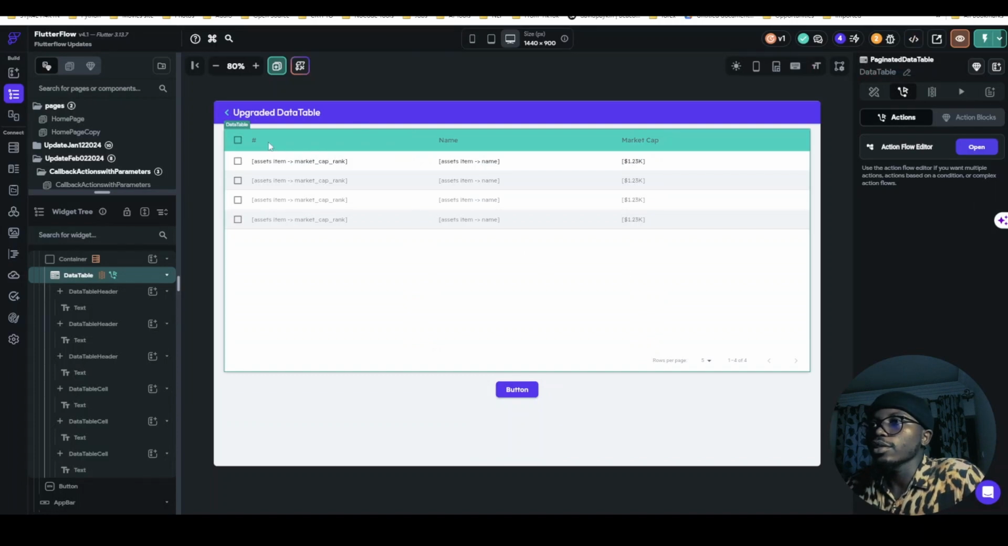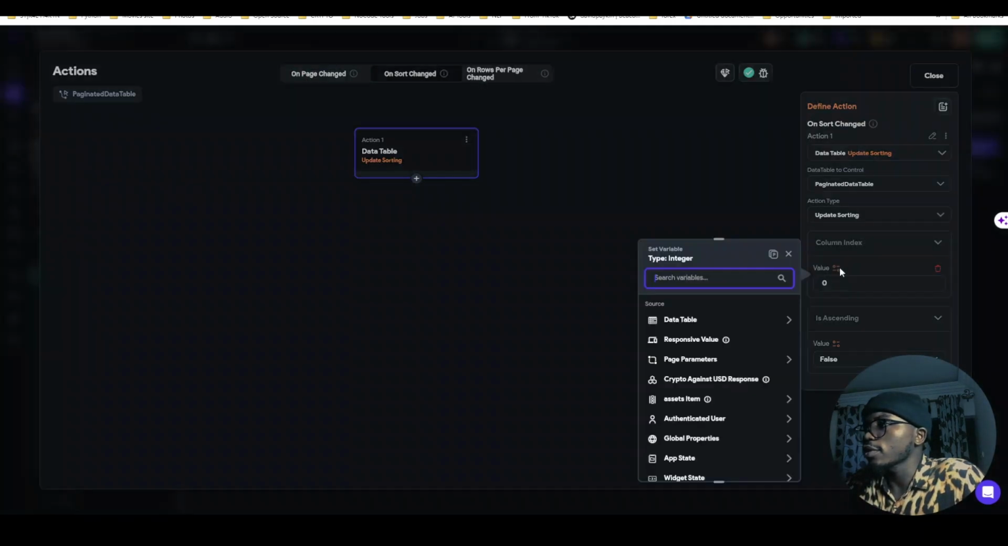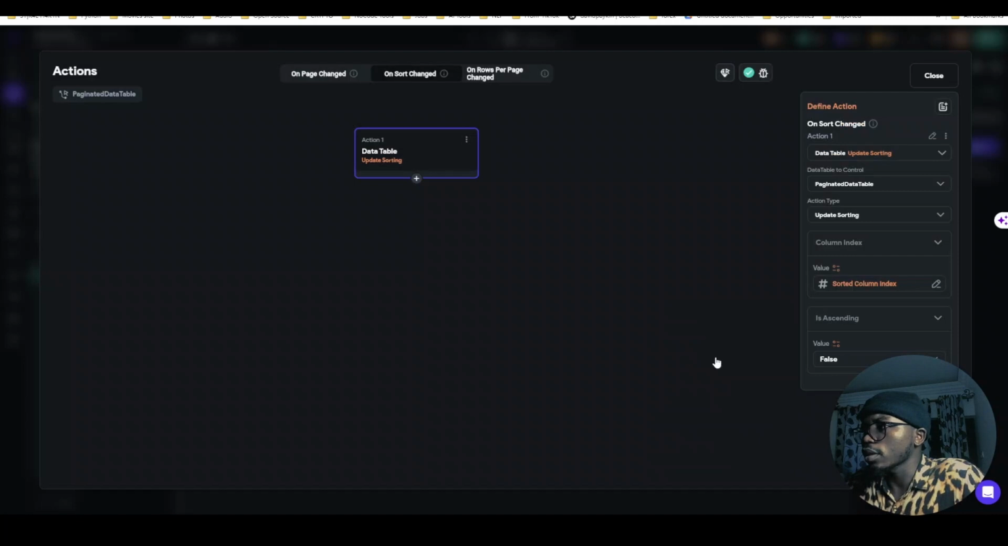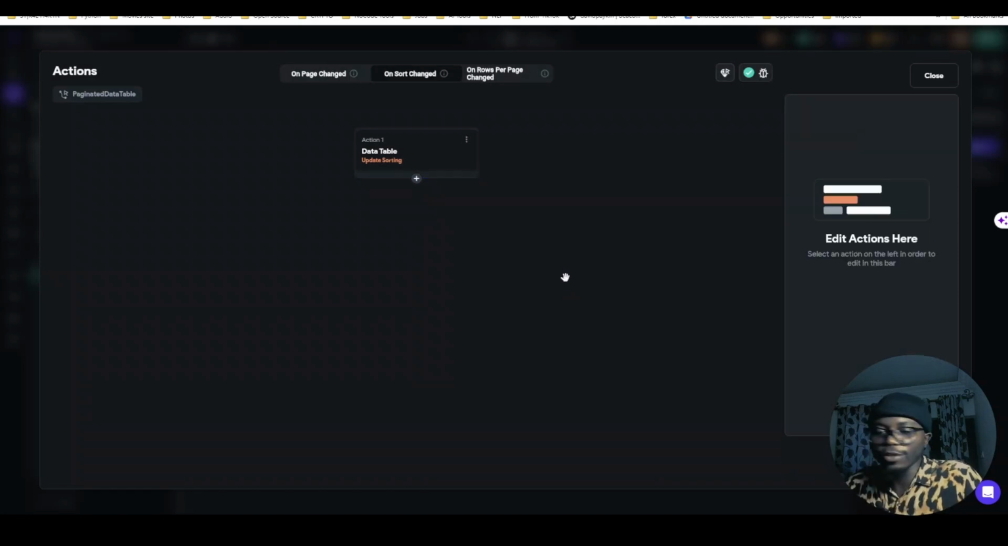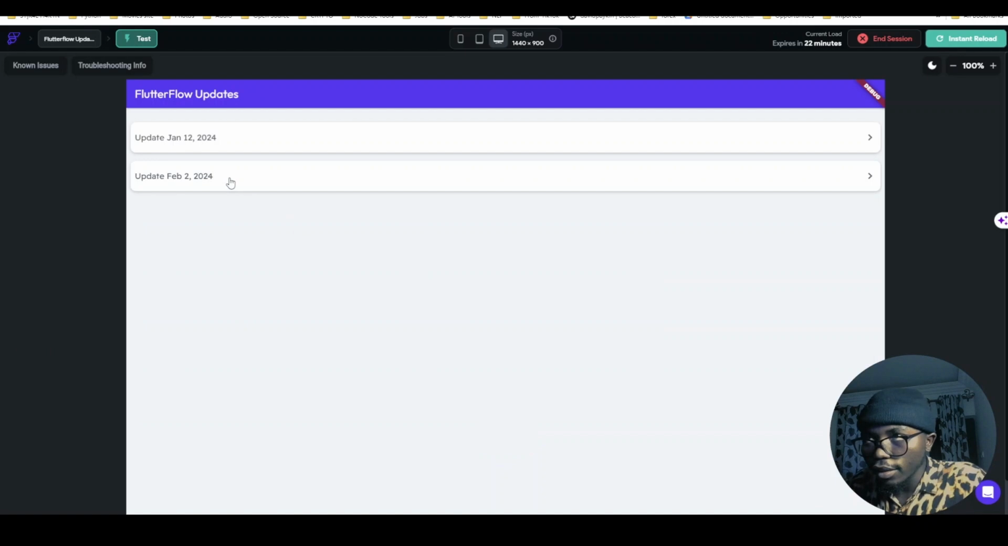If I change this to update sorting, column index, let me see, column index, data table, sorted column index, right? If I just select that, I don't know, again, we are just trying. Let me see an update. Currently it's on ascending, but now we are saying it's ascending, false. So let's see if there's any difference.